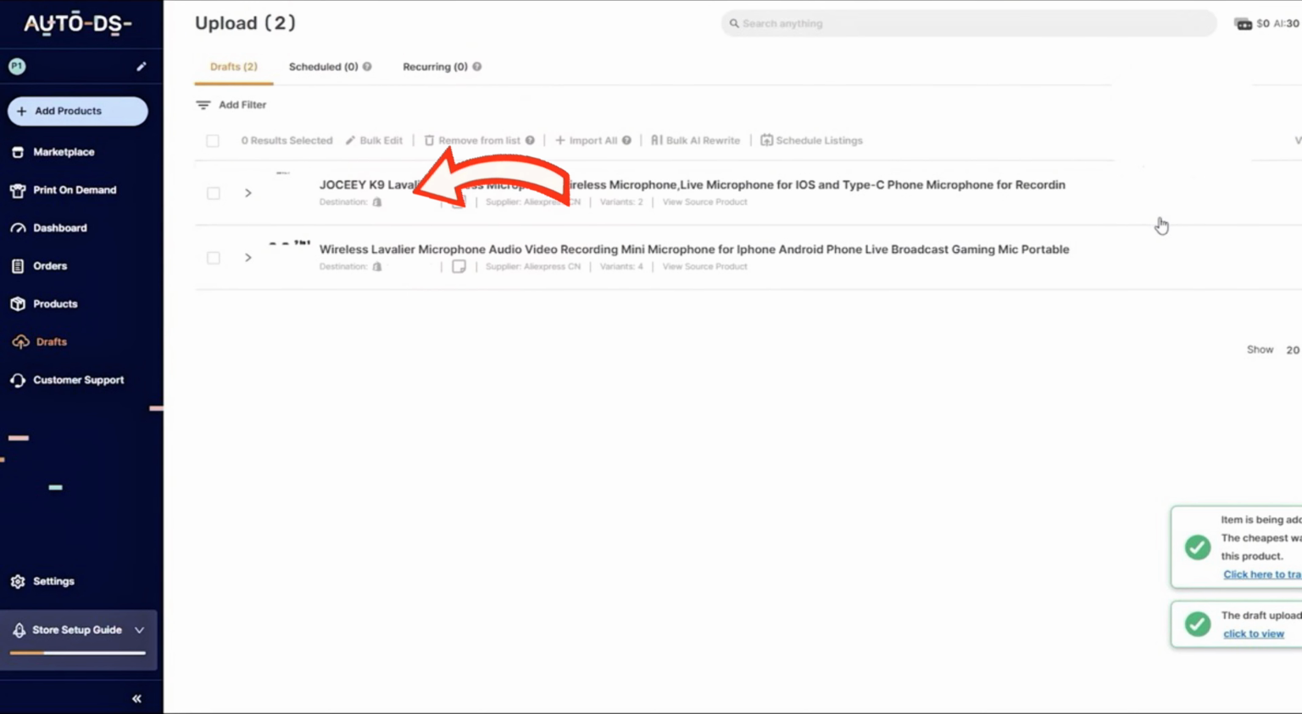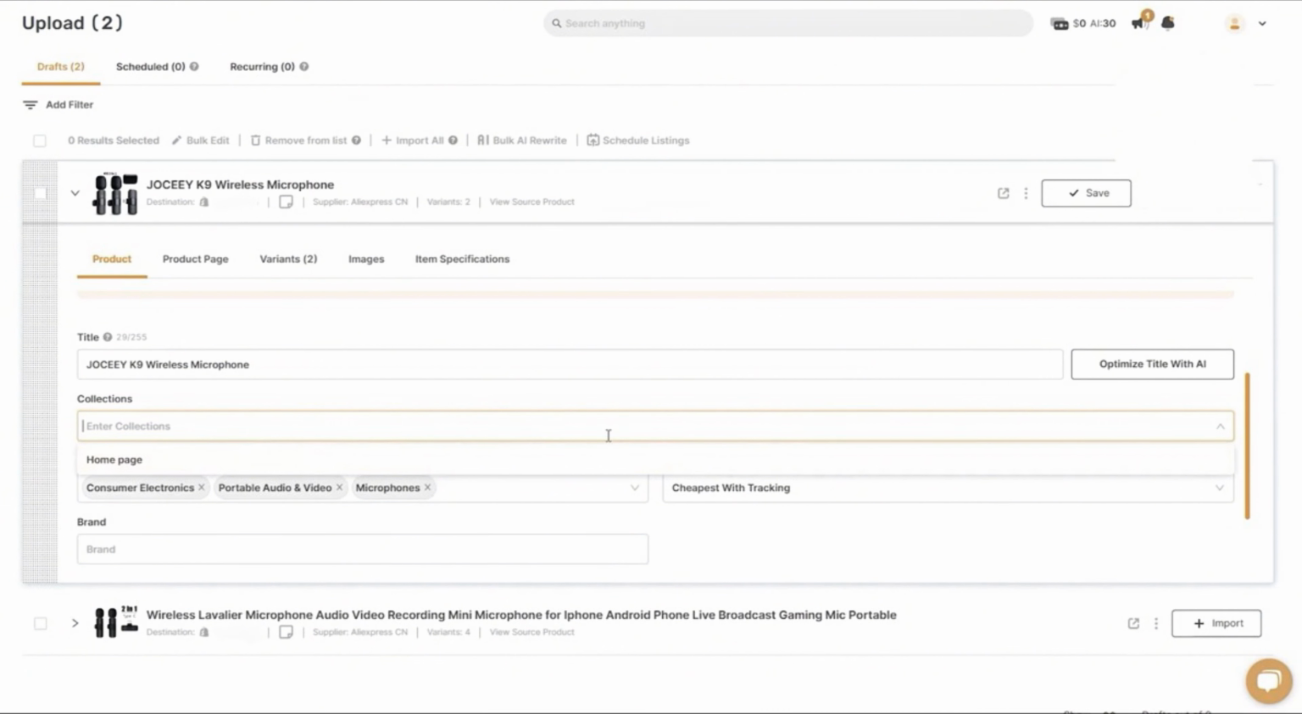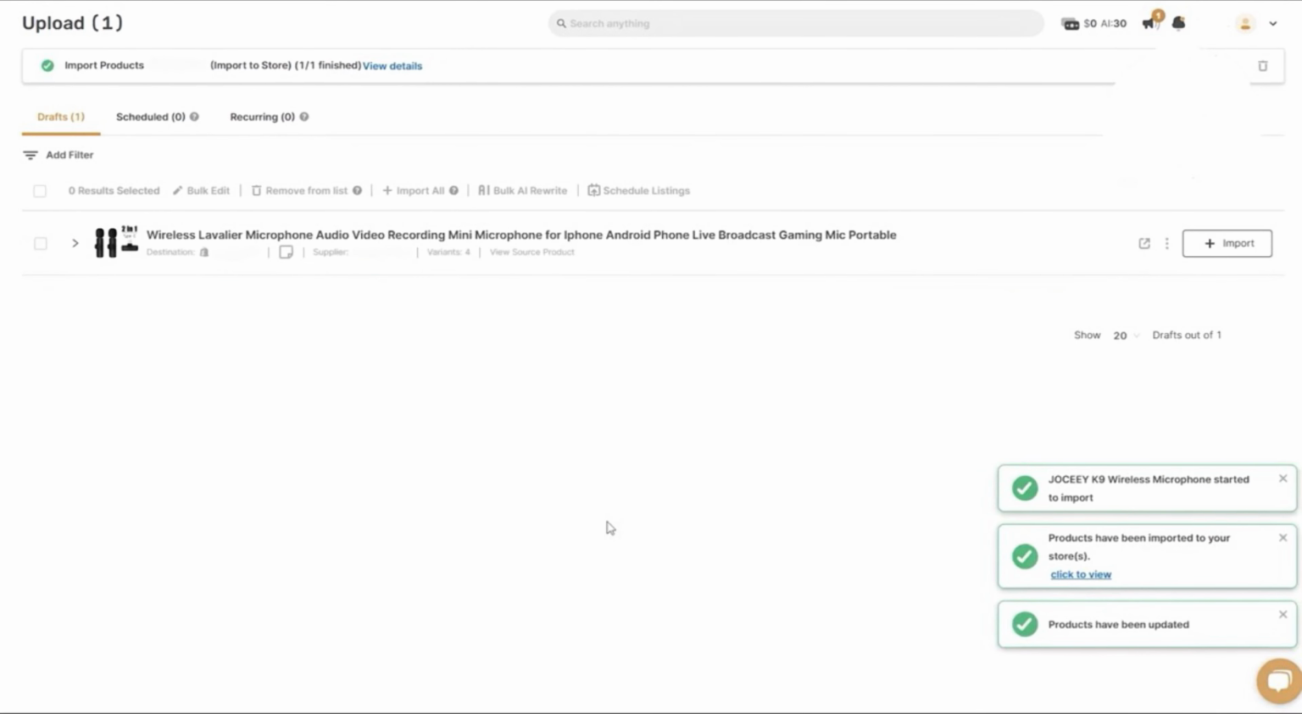Click on the draft, then edit the title, tags, collections, variants, images, and pricing. You can even click Optimize Title with AI to improve product titles automatically. When you're happy with the product, just hit Save and Import, and it will appear in your Shopify product list.